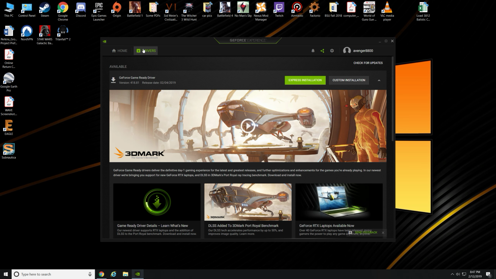Once you do that, go to your drivers. Make sure you update your driver. Look right here, it even tells me GeForce Game Ready driver. This one is already automatically downloaded because I set it in the settings to automatically download. All I have to do is click install, which I will not do right now because I am in the middle of recording. But after I'm done recording, I will install it. Then you restart your computer.